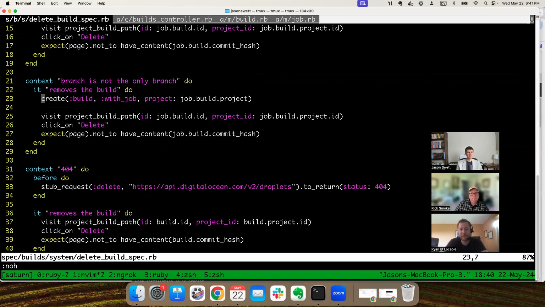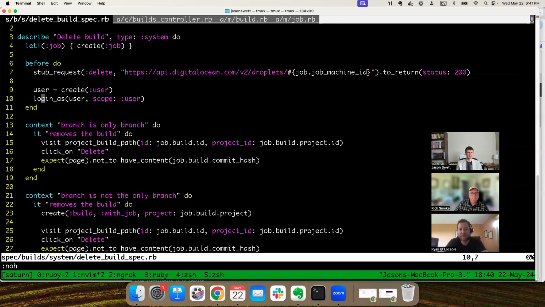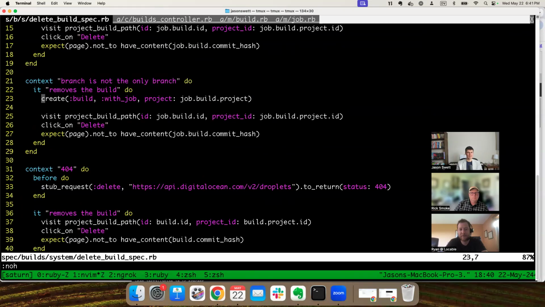Okay. Branch is not the only branch. I don't know why I worded it like that. I think it should be build is not the only build. Well, in any case, I wasn't even looking at the context. I just looked at the create action and immediately said, all right, well, you've changed the route. So every time you have a build, you have to have a job for this to work. But I didn't even actually look at what the context was, which was my bad.